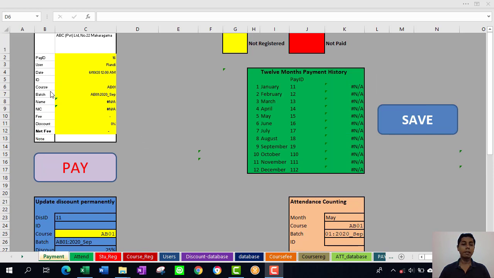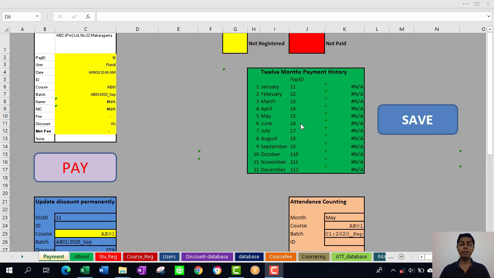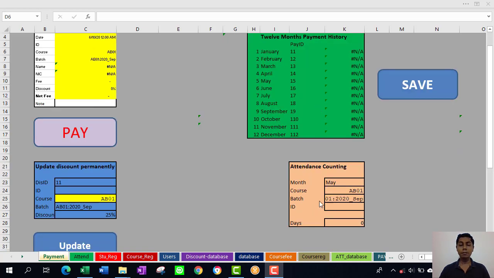You can see this section can be used to make payments and get the printout, right? And then this section for the discount application, and this section shows the 12-month payment history of this selected student, and this section for the attendance counting. Okay, and when a new student comes to the organization, he or she should be registered.